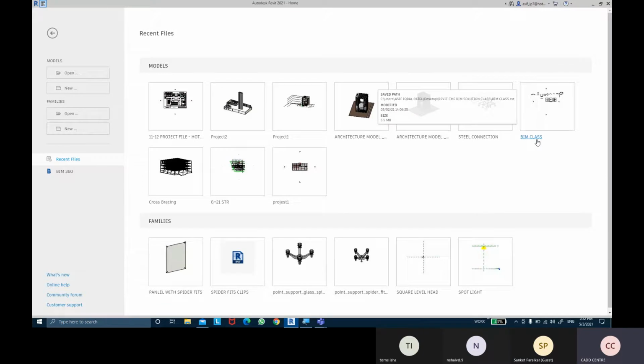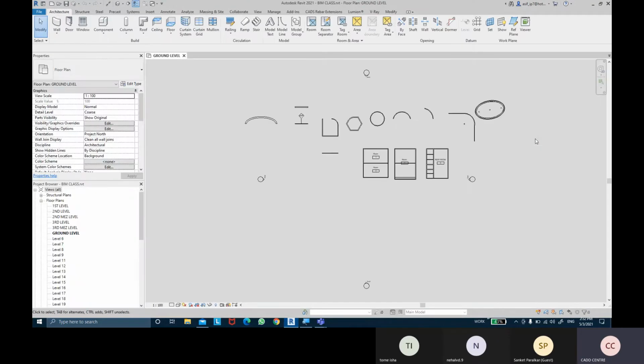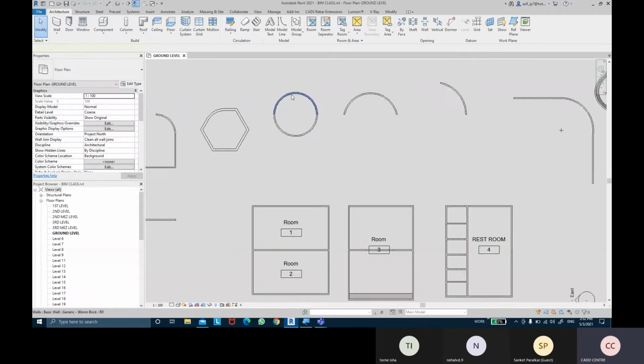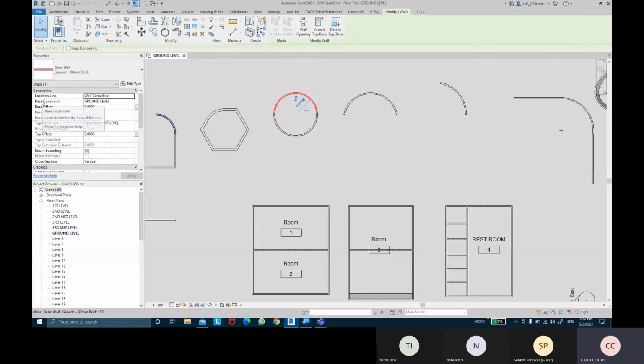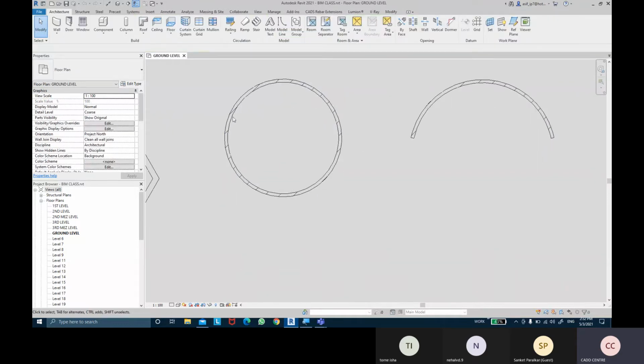So in the previous class, we saw the wall properties, like the base offset and the top offset and everything like that. So when we select this wall, we get these properties: base constraint, base offsets and everything. Today we're going to go into a little more detail about these wall elements, meaning the type properties dialog box.